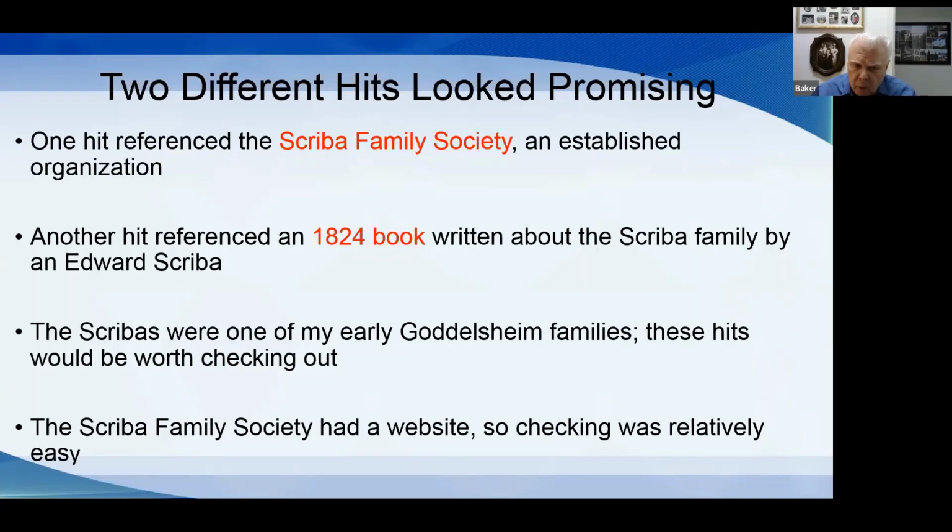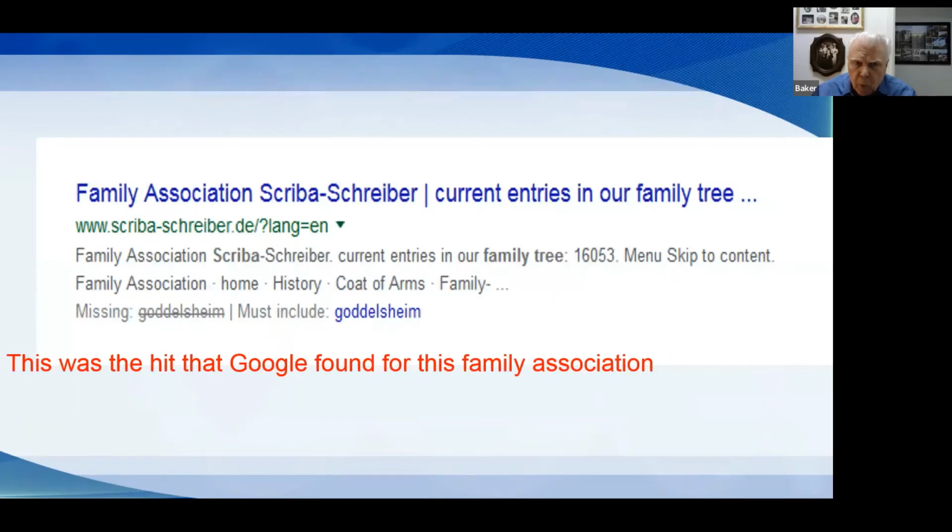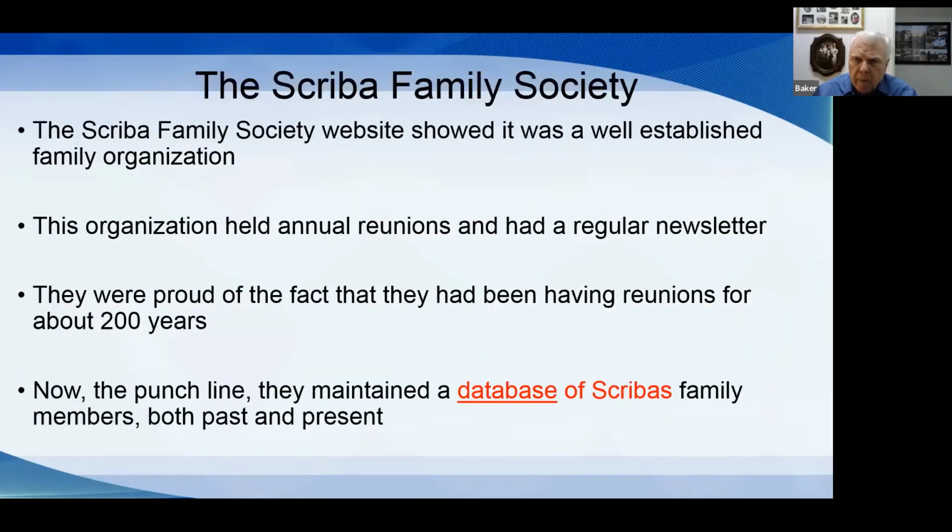So I look at this, I'm going to check that Scriba Family Society. Whoops, I went the wrong way. So here is their family association for the Scriba family. And this was the hit that I used to find those people. I read about their website. It says that they're a well-established organization. They have reunions and newsletters, and they've been doing it for 200 years. Now, here is the punchline.